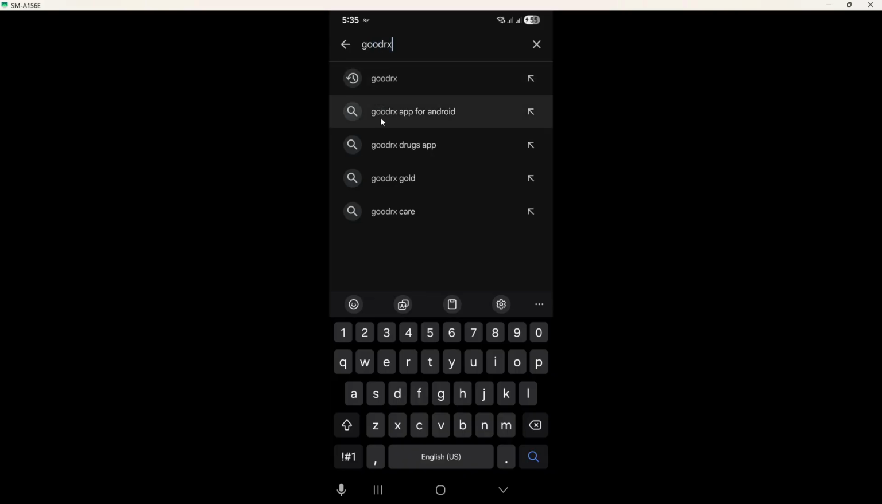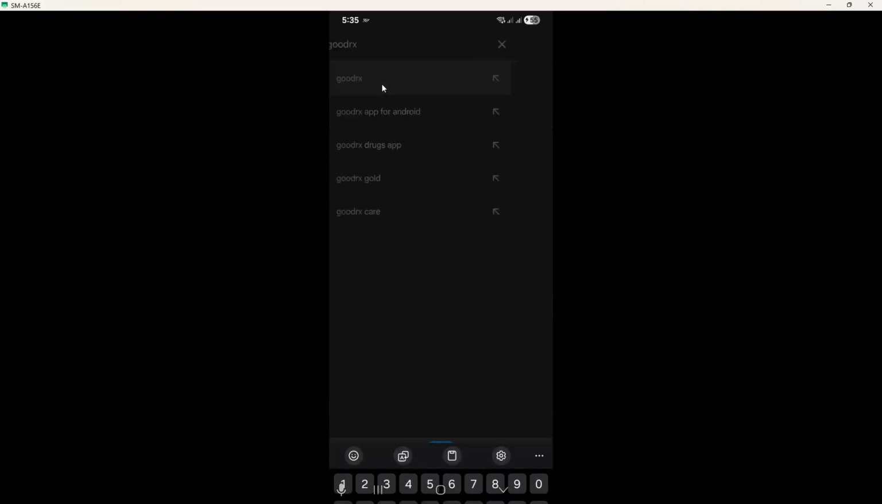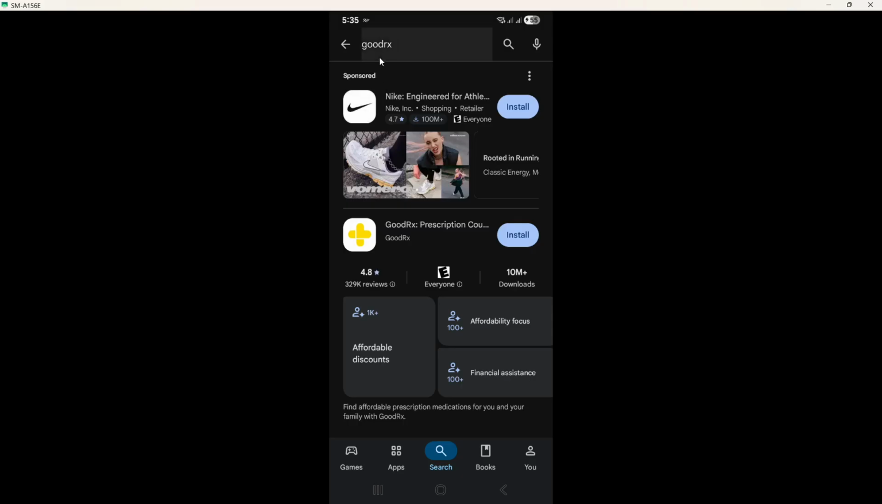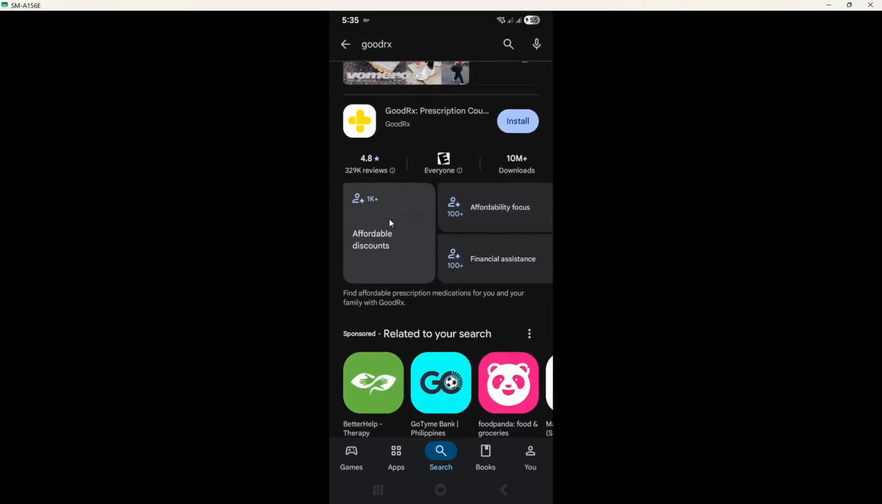Next, you'll type GoodRx into the search bar. As you type, you'll likely see search suggestions appear below. This feature helps you find what you're looking for even faster. It's smart and can anticipate your needs based on popular searches.